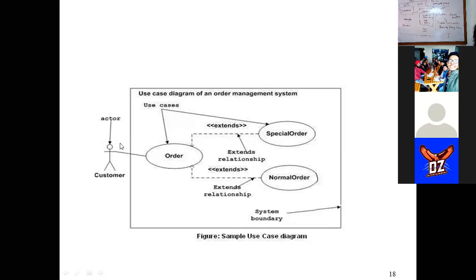I hope everybody can see the diagram on the slides here. This is the customer, the stick man. And these three, order, special order and normal order, are the use cases. In this diagram, the main use case is the order. The customer is ordering something, that is the order. And what does this extend relationship mean? This order may be a special order or a normal order.